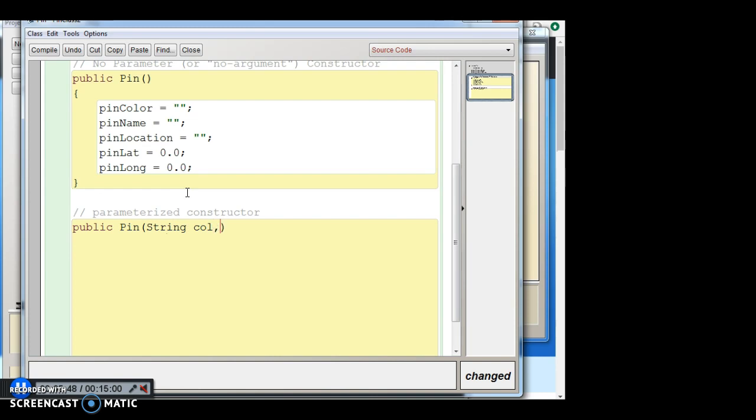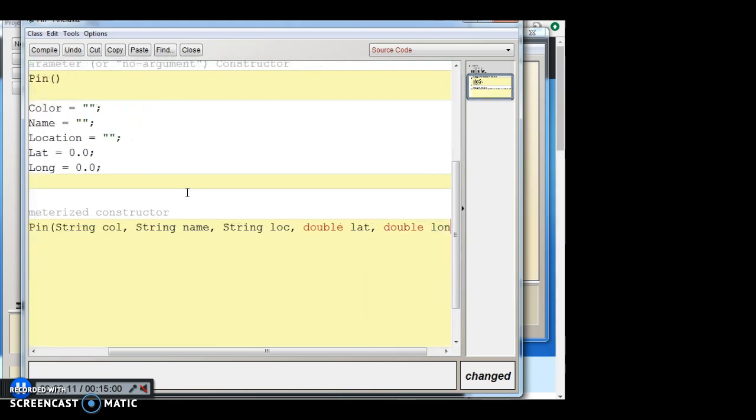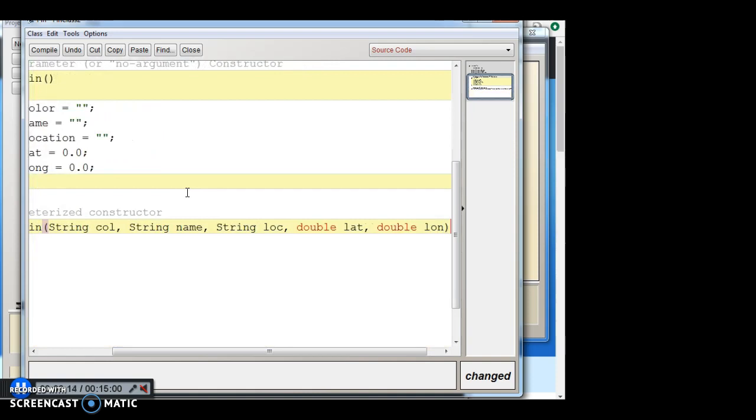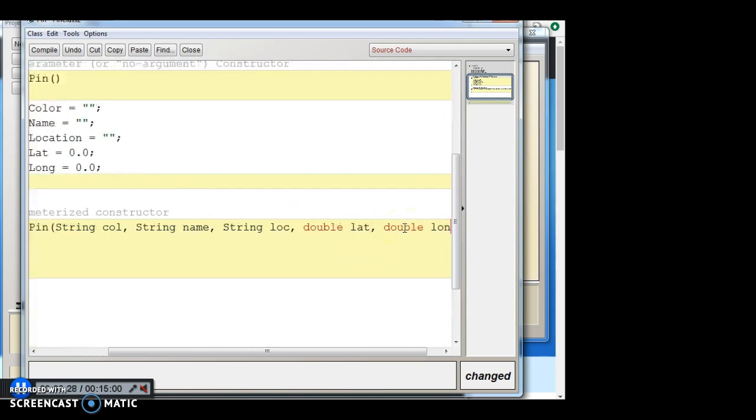So I'm going to call it col, I guess, for the color, then another string, let's call name. Another string called loc. And then double lat, and double, I'm going to do LON. You notice that if you type in LONG, long, it's going to turn red. There's actually another data type that we haven't learned about yet called a long, and so that's why it's like, wait a second, a long is something else. So I just had to call it LON.